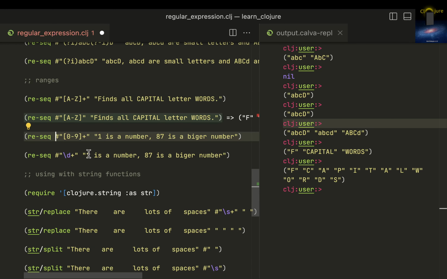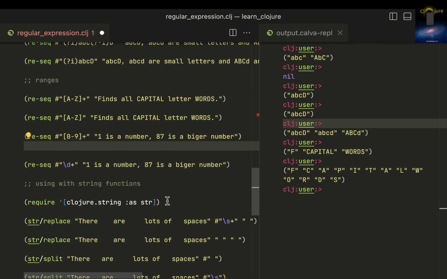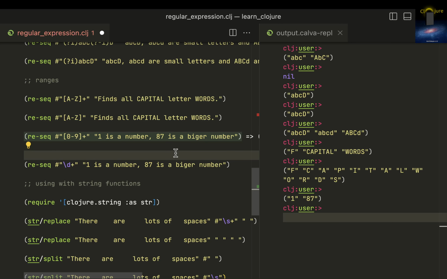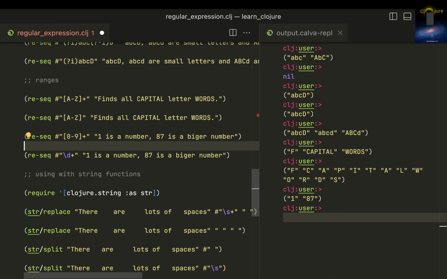And similarly, you can do it with numbers, 0 to 9 and one or more numbers. Oops, I need to hit option enter. I am just hitting command enter. In your system, you can either hit option enter or alt enter, depending on what system you have. So 0 to 9, one or more, it matches this one and it matches this 87. Instead of 0 to 9, you could put slash d plus. That also works, as we have seen in previous examples.